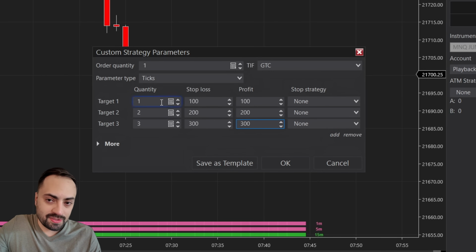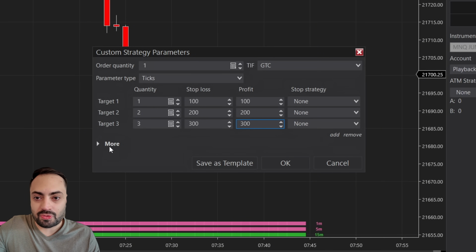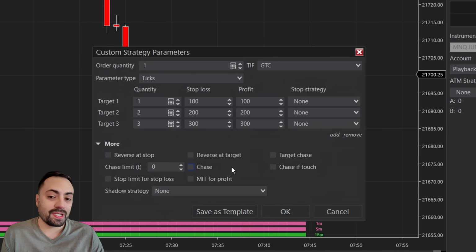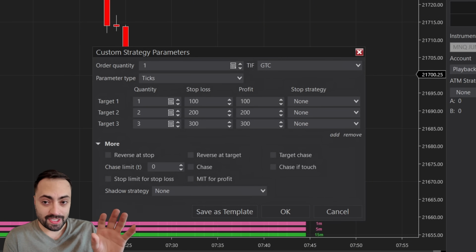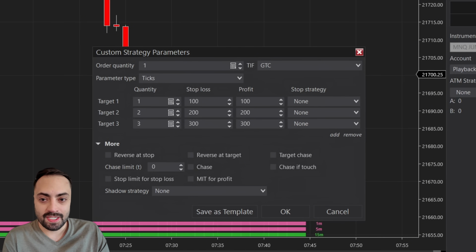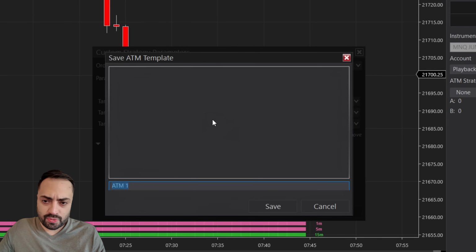And this way you'll be able to tell which is target 1, 2, or 3. And ATMs also give you a bunch of other management options. But again, I'm going to make a separate video that's specific for ATMs. For now, I'm just going to save this as a template. And we're just going to name it, yeah, we'll do ATM 1.